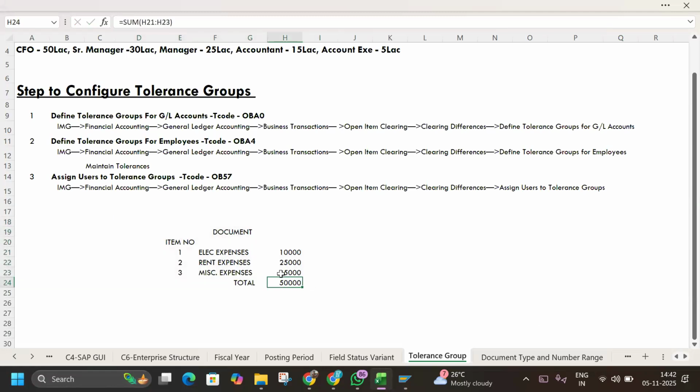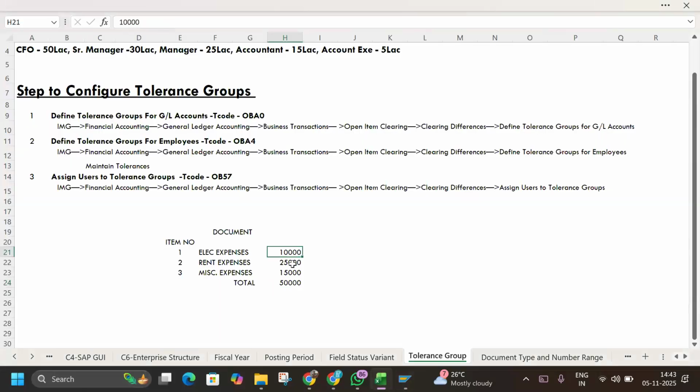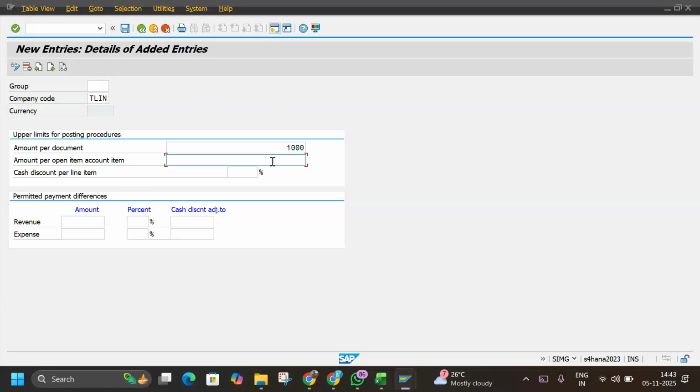We can set a limit for this. Let's say I will set this for 1,000. Okay. And amount per item means this one. Per item we can restrict. Okay. I will make it as 100. So later I will come here and explain to you. I will show you at the time of testing. So cash discount per line item, payment differences, this I will discuss with you later. Okay. We have a separate configuration for this.